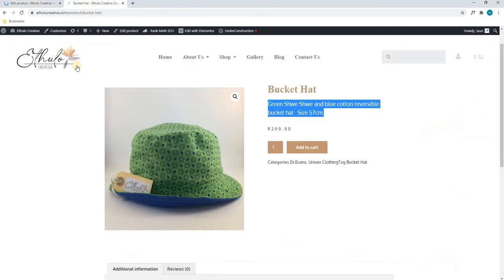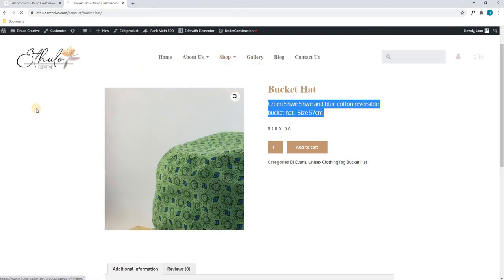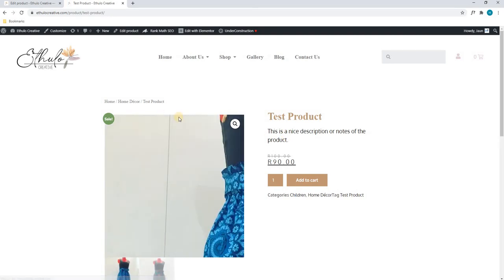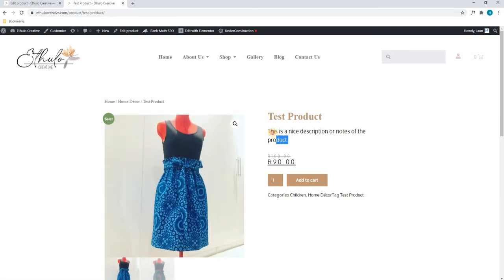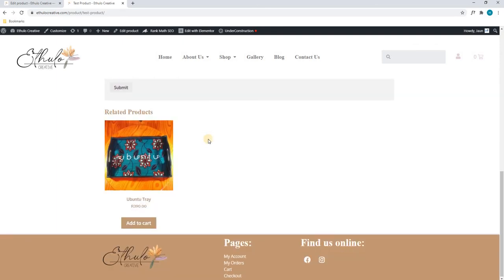Going back to the bucket hat that we used for example, we will go to the shop and we will select the children category, and we should see the test product. There you go. We can see the test product, and it has a sale badge, and we can see the old price and the current price. By going into viewing that product, we can see the image appears, and we have our short description on the right hand side. We have our old price, and we have our current price, as well as all the tags and the categories. Scrolling down, we have our reviews and related products.